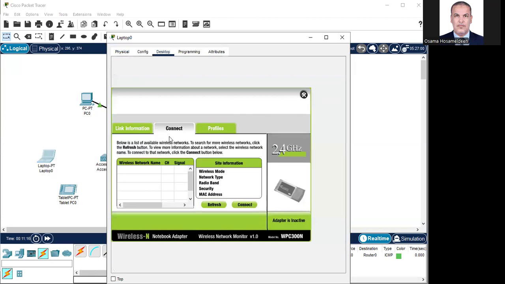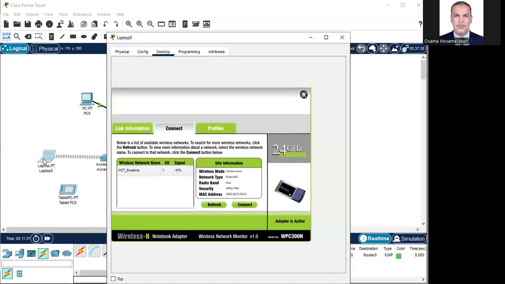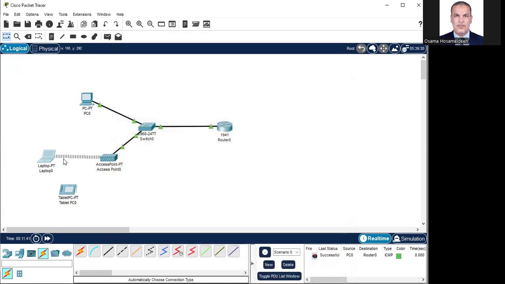And now go to the desktop and click this time on the PC wireless and click on connect. Wait a moment or make a refresh until the SSID of the access point appears here. Yeah, it appears here. You click on this and then click connect. It will ask for the password, so you can write down the password, PASSW0RD, and then connect. So it's connected here, okay?